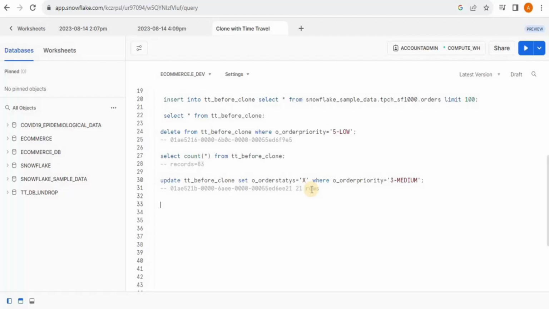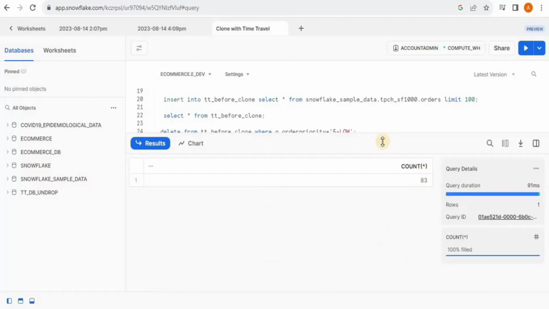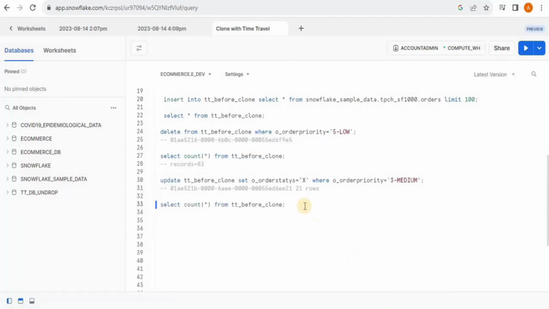Okay, now let's go ahead and see how many records are now present inside the table, and for that I am going to use this query. Let's execute it, and it should show us 83 rows. Yes, it is showing us exactly 83 rows, which means that our query is working correctly. Let's say record equals 83. So the data has been successfully updated.